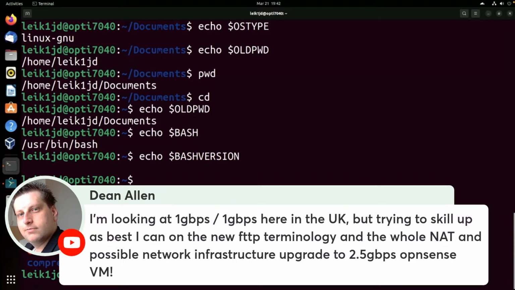I'm looking at 1 gig symmetric here in the UK, but trying to skill up as best I can on the new FTTP terminology, and the whole NAT and possible network infrastructure upgraded 2.5 gig OpenSense VM. Nice. I'd just be happy if I had 250 gigabit download and 125 upload, I think I'd be very happy at this point.